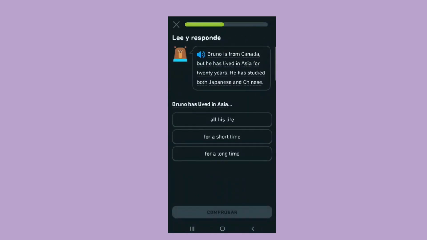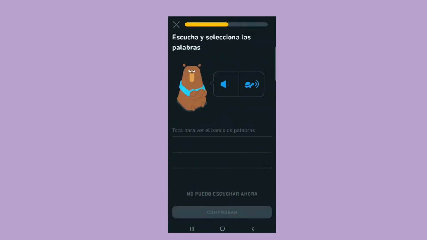Bruno is from Canada, but he has lived in Asia for 20 years. He has studied both Japanese and Chinese. I had to choose one of the options. Anna hasn't finished her homework yet, and it's correct.